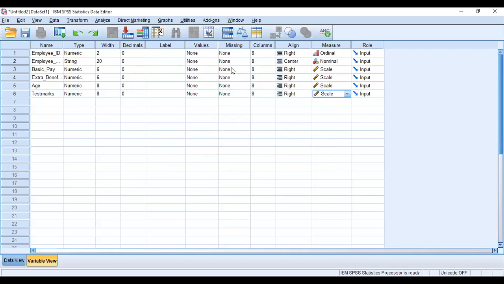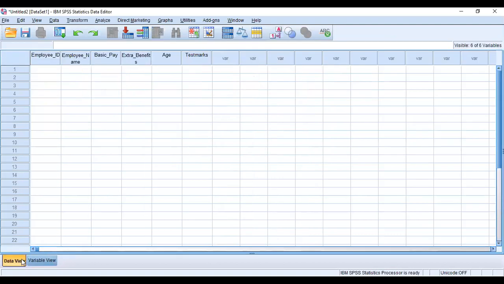So we have designed all the variables based on the characteristics. Now we are in the variable view, moving on to the data view. What all the variables we have defined in the variable view are depicted as variables in the data view. First variable is employee ID, then employee name, basic pay, extra benefits, age, and test marks. I hope you are clear about it, right?